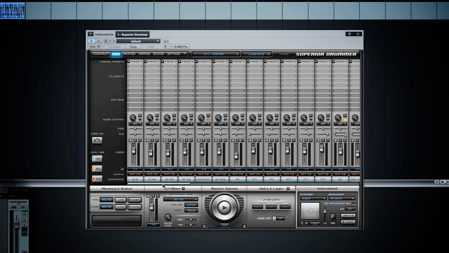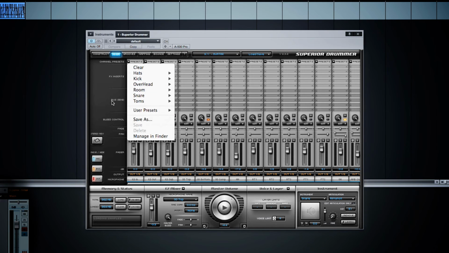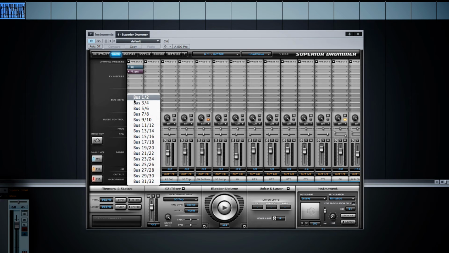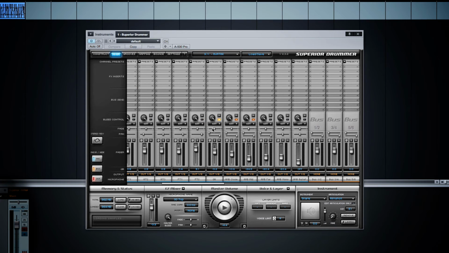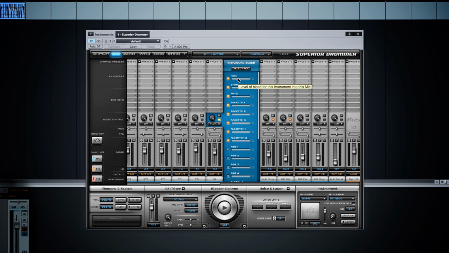Now, the mixer within Superior Drummer is pretty extensive. You have EQ, filters, gate, compression, and a transient designer that you can use within each channel strip. Effect presets to be used and saved. Sidechain bus routing. Channel bus routing, bleed control within each individual microphone, which allows you not only to configure what microphones are heard within each channel, but the actual relative mix between all instruments within each microphone as well.